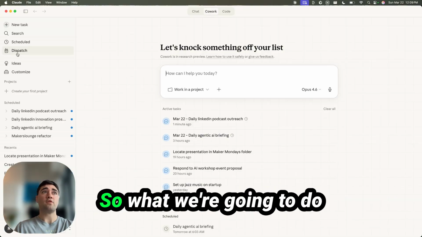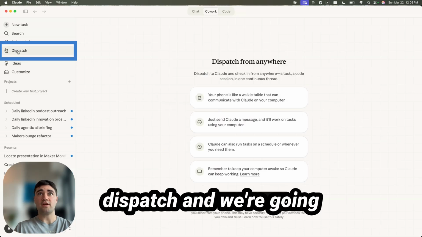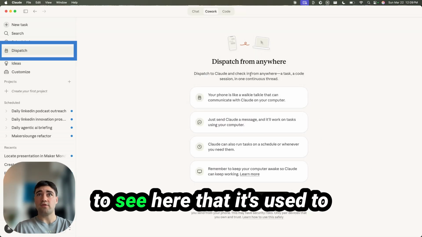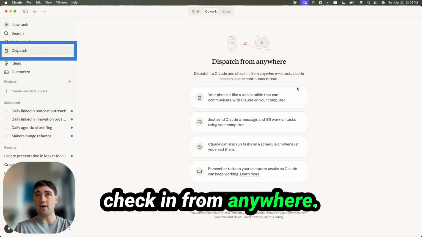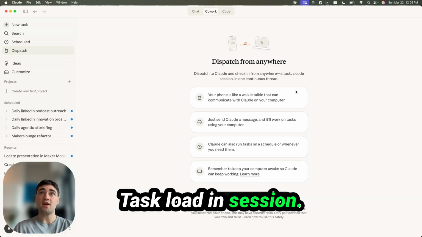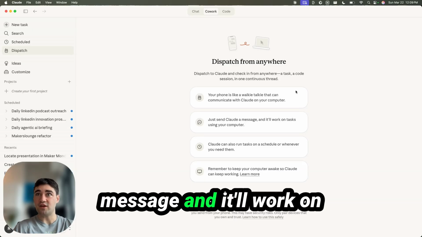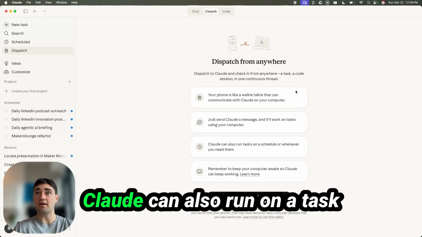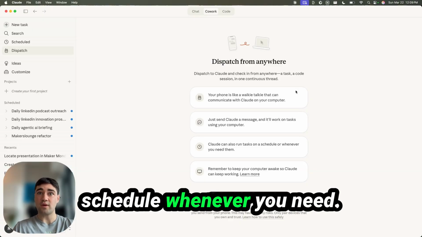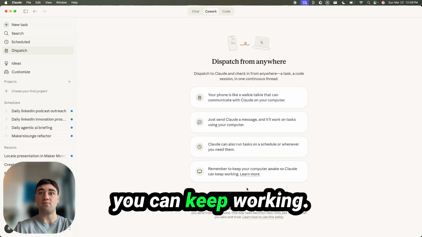So what we're going to do now is go to dispatch, and we're going to see here that it's used to check in from anywhere, task loaded in the session. Your phone is like a walkie-talkie to communicate. Just send Claude a message and it will work on a task using your computer. Claude can also run on a task schedule whenever you need. Remember to keep your computer awake so you can keep working.